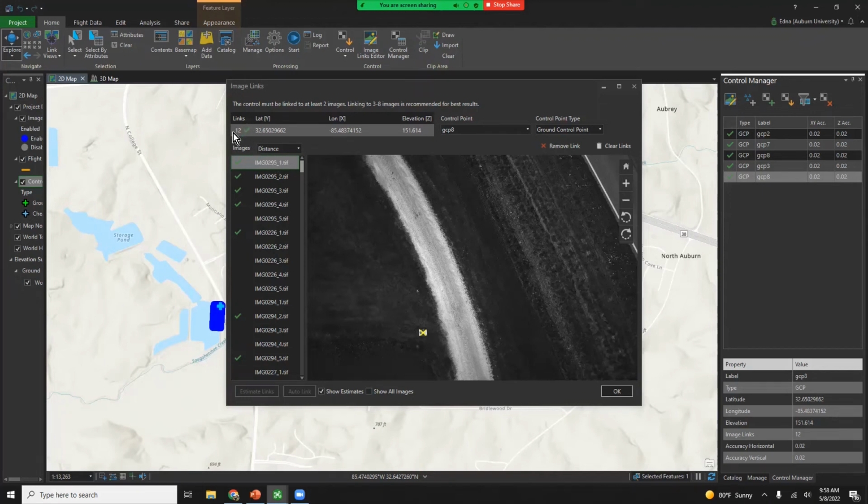And I have 12 links for all of my imagery. And you'll notice that once you have enough links, you'll get this green check mark on the left-hand side of your GCP table. So we're done with that. Just click OK.